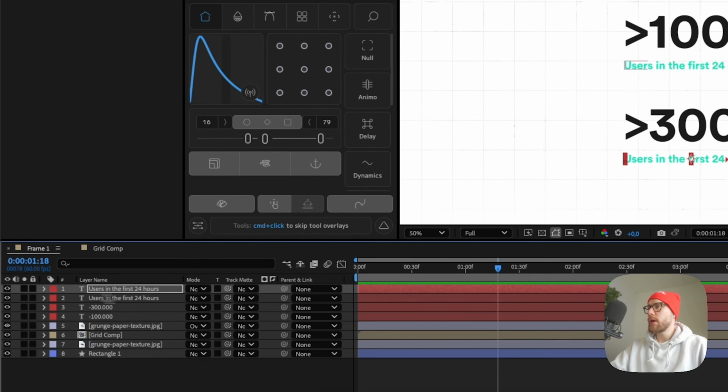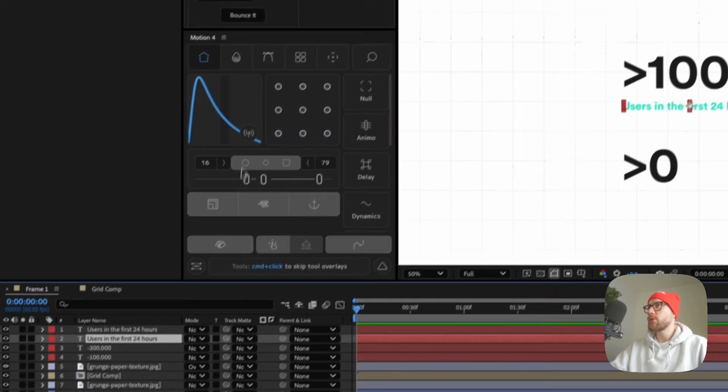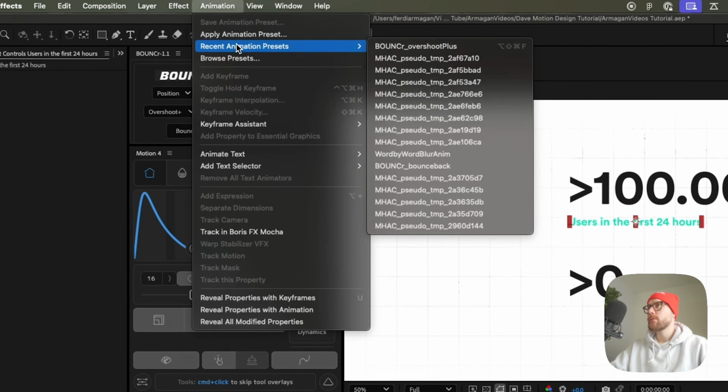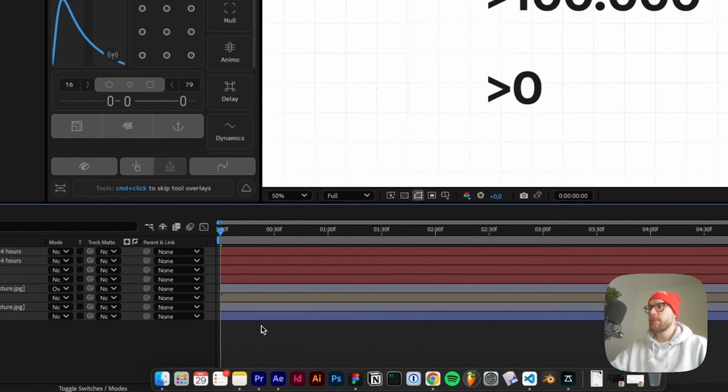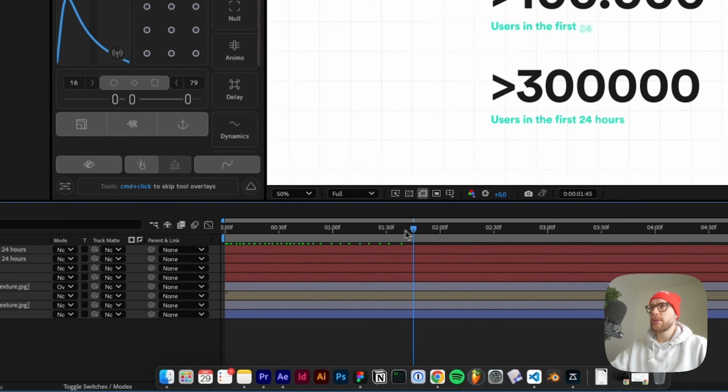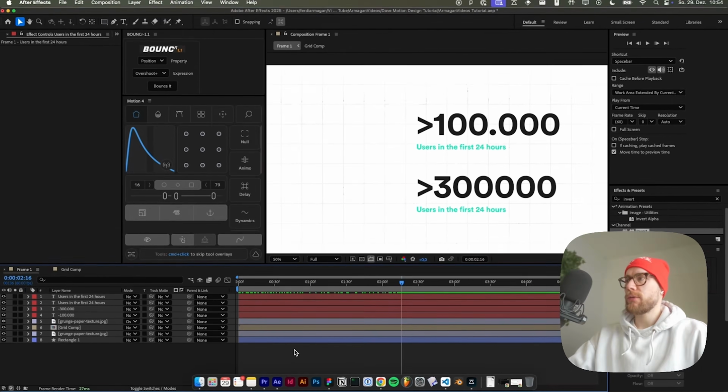Then in the other text, you can just go to users in the first 24 hours, select the animation you saved as an FFX file, hit open, and now you can see how it applied it to the top one as well, which is really nice and saves you a lot of time.